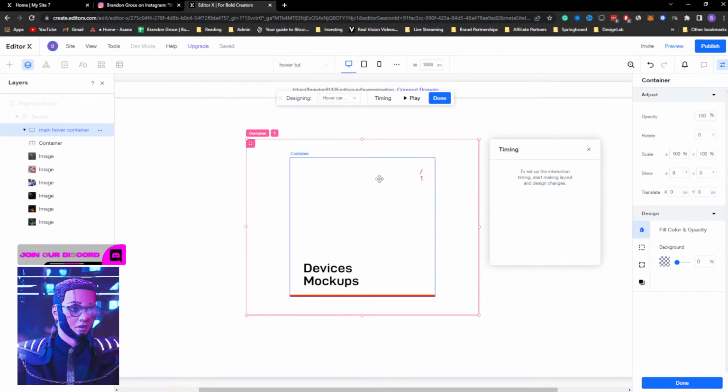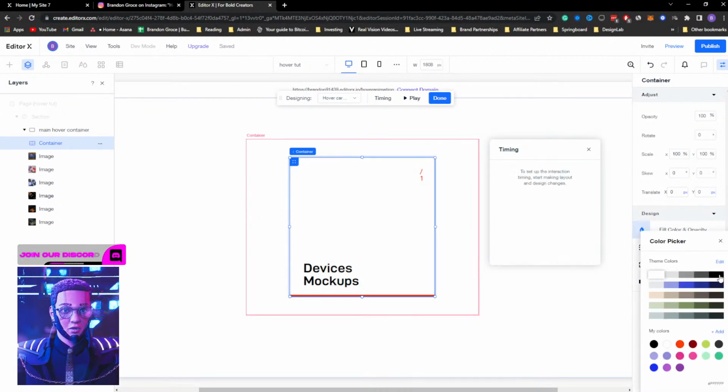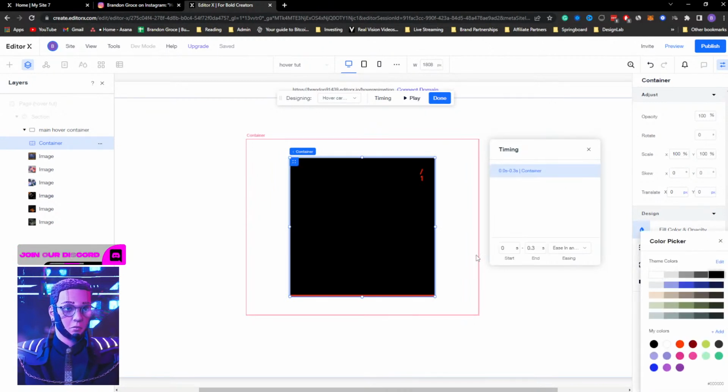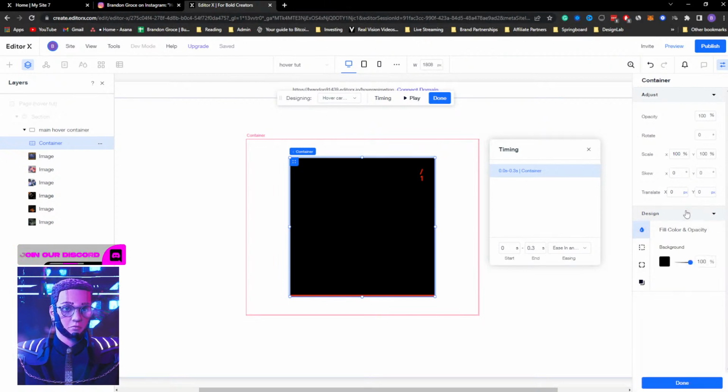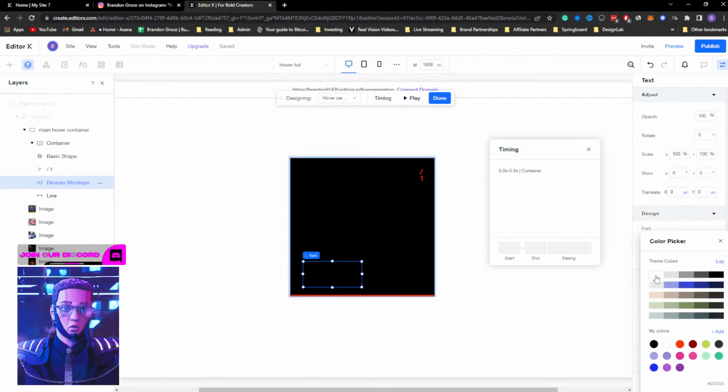So what I'm going to go ahead and do is, first off, I'm going to take our container's color from white to black. And we get to say basically how long or how short we want that animation to be, as well as what type of easing I want. We're going to keep it ease in and ease out. We're going to edit the text. So I'm selecting the text. I want the text to turn white.